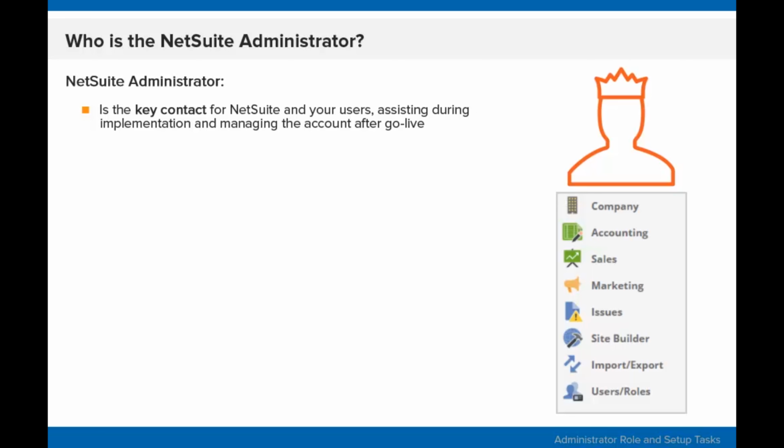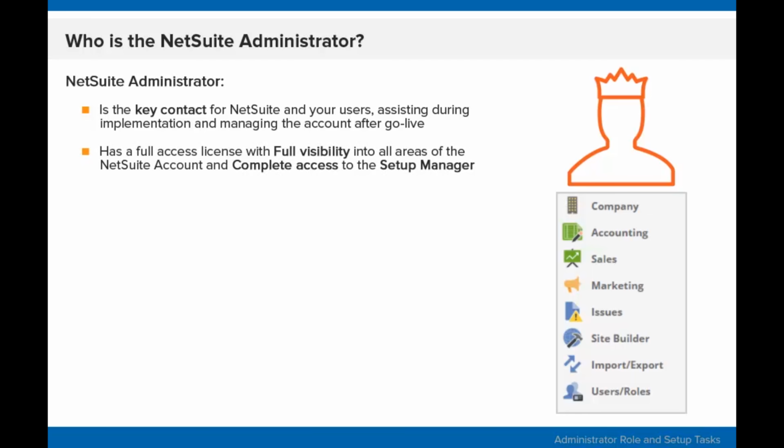The administrator is a very special type of user. They have full visibility into all areas of the NetSuite account, and they have complete access to the Setup Manager. The Setup Manager is the gateway to common administrator tasks. The key administrator tasks are varied, yet they are going to be focused on aspects around account maintenance and management.